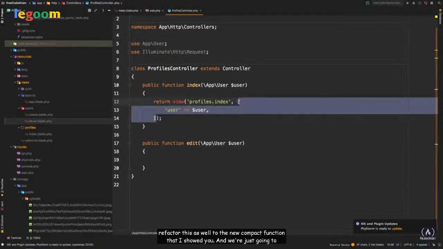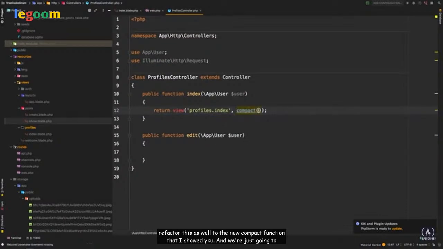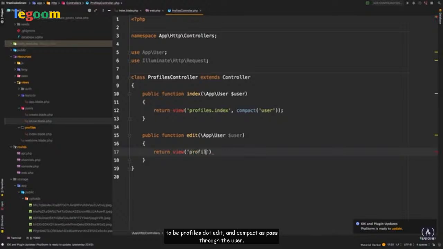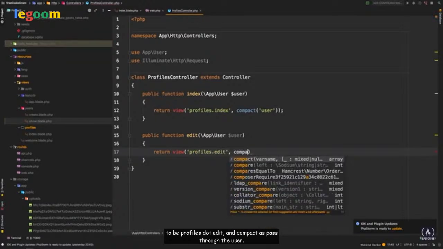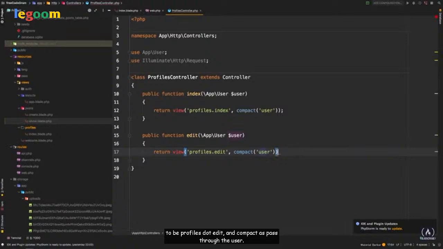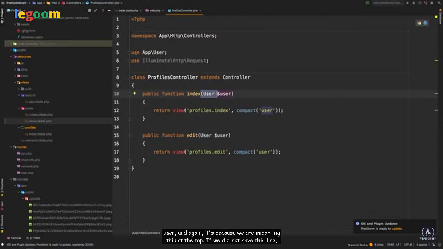Furthermore, we can refactor this as well to the new compact function that I showed you, and we're just going to pass that user through. So same thing here. Let's return a view, and the view is going to be profiles.edit. And compact, let's pass through the user. And that's it. Look how simple and clean this is. Now this, of course, we are importing up here at the top, so we actually don't need to have that at all. We can just simply say User, and again, it's because we are importing this at the top. If we did not have this line, we're going to get a User class not found error, so make sure that you have one of the two.